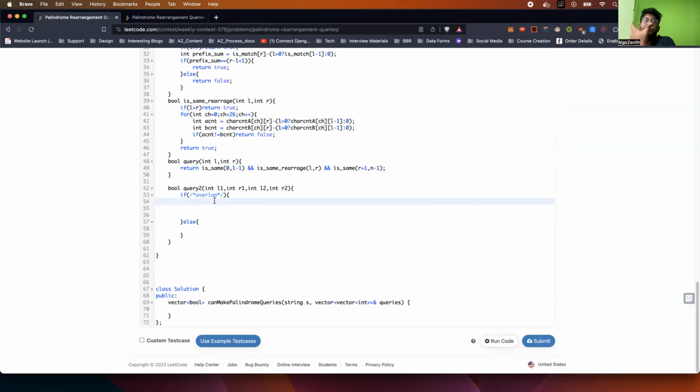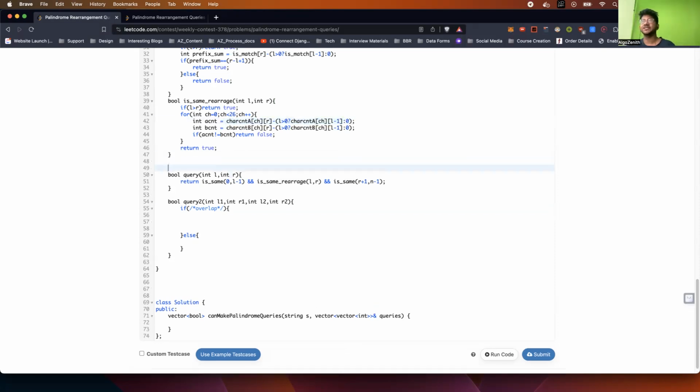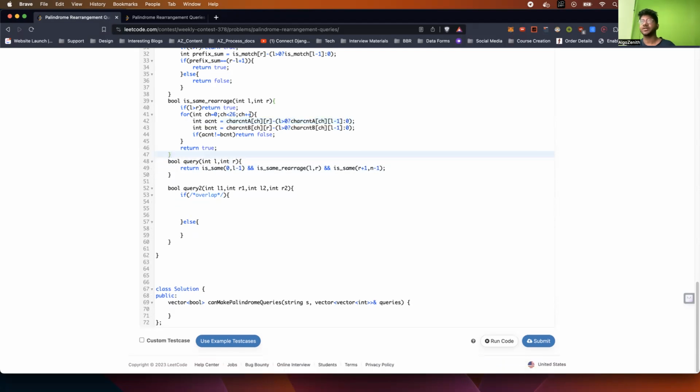So in the first one, you are given L1 to R1. How much portion will not match? You have to find it out. Overlap, you will get the overlap zone. Based on that overlap, you'll have to write what is the character set. I would ideally have created a function which gives me a vector of 26 returned.